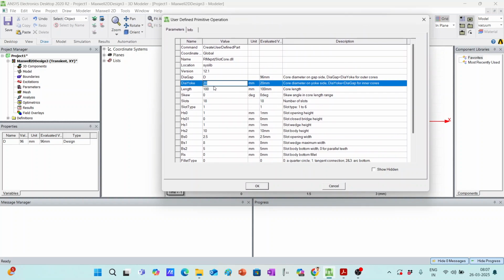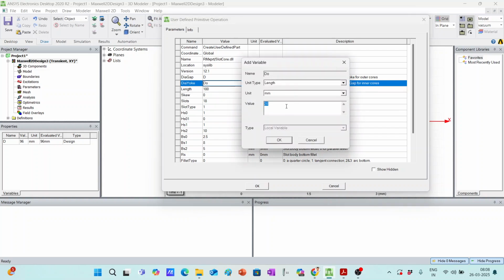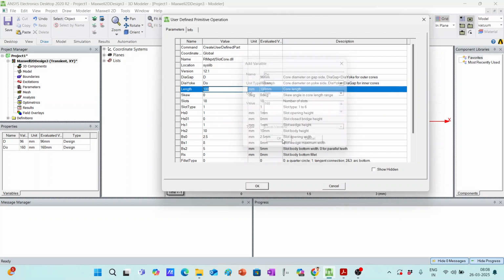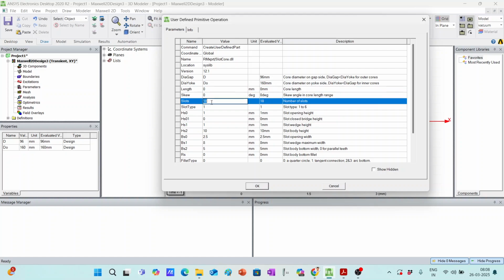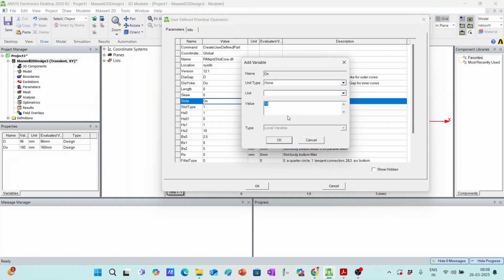Now the dia yoke means the outer diameter of the stator. So I am putting here TO, enter, and the length I am giving as 160. Okay. Now for a 2D simulation, always put this length as 0. This length means the stack length. So put it as 0. And number of slots, QS, I am giving it as 36.